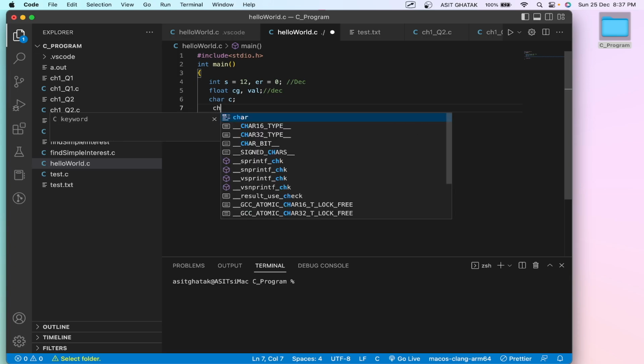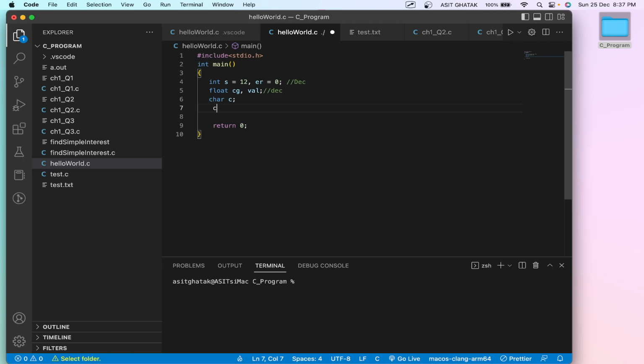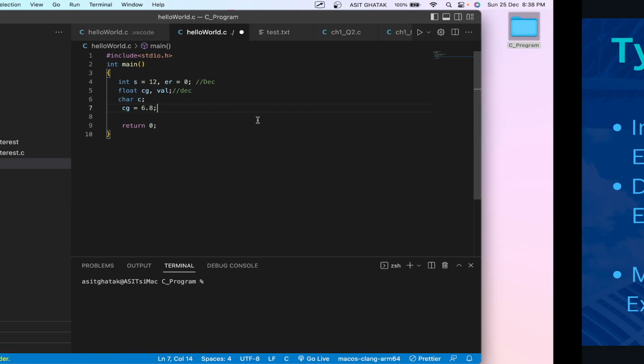Then we can also, like cg, sorry, cg, you can also assign a value here. Okay, so at the time of declaration, we can initialize it, or first we can declare, then we can initialize. Initializing means assigning some value. That value may be anything of that type, but we can assign that.